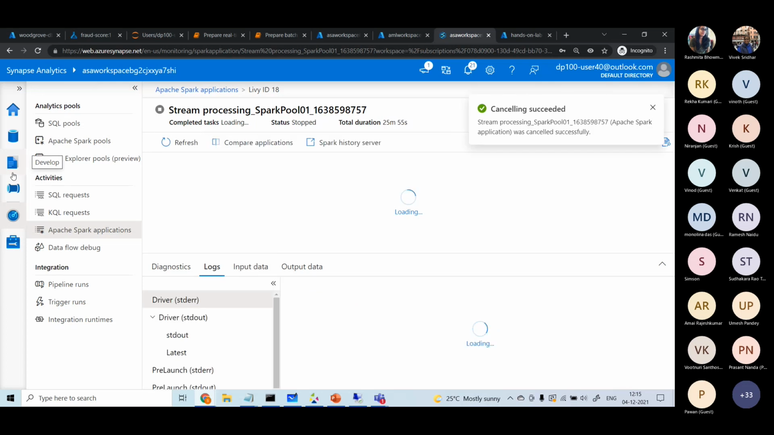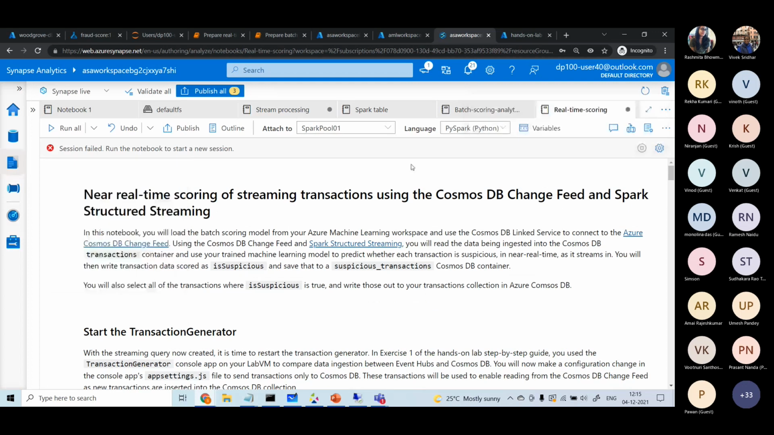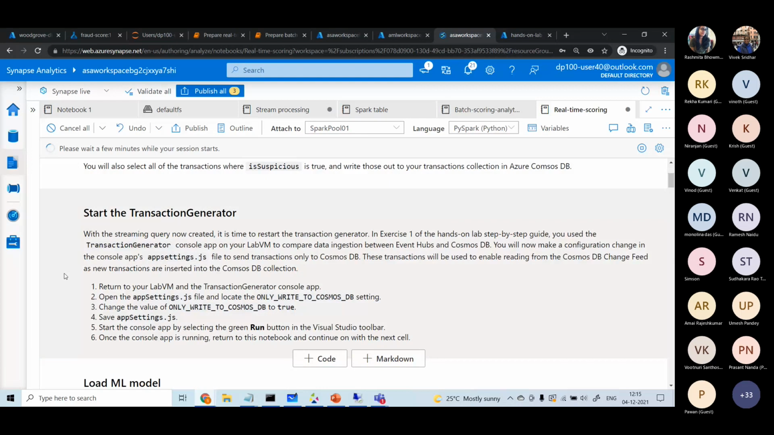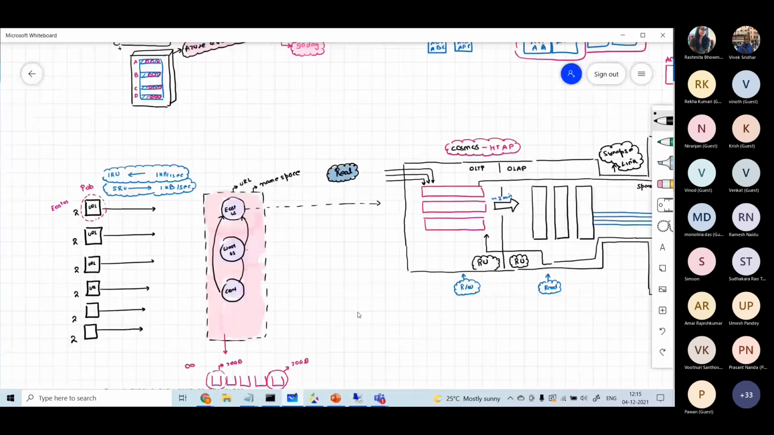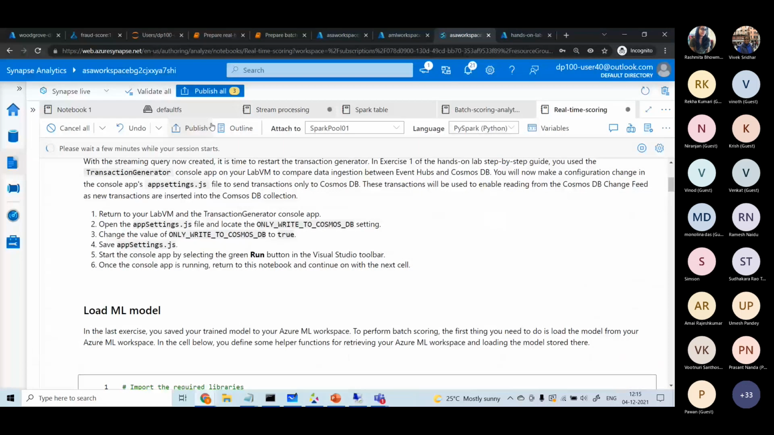I should have actually raised a ticket to increase the quota, but I think I missed or forgot that. So now it should start again. If there is no other session, then it should start any second now. Okay, in the meantime, it runs. I have started my stream. It is hitting the Cosmos DB. So in the diagram, this is going on: the data is going to Cosmos DB, and we have to do the analytics on top of it.